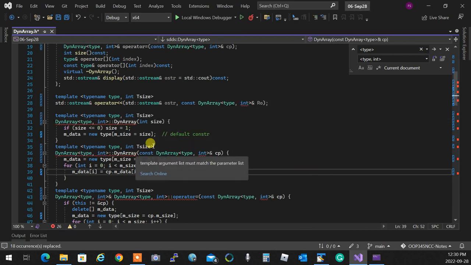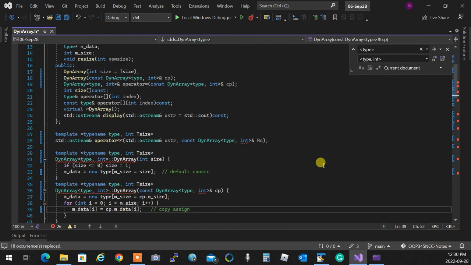Okay, so template, t size. Why did I put one?